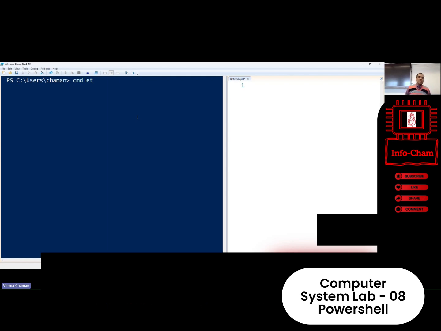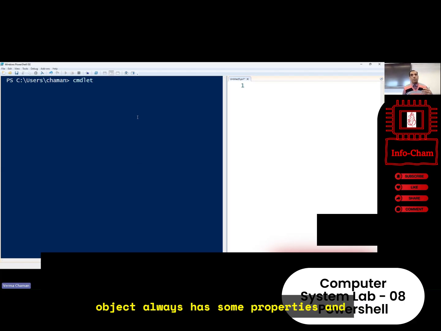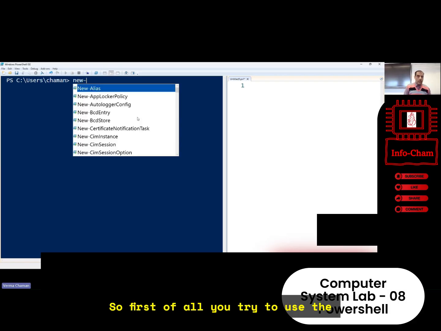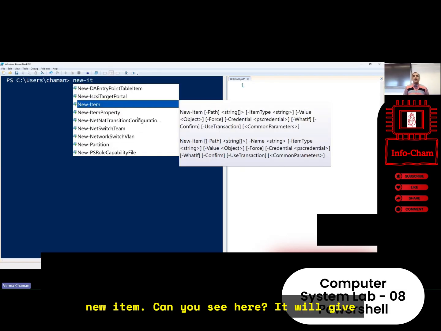These are standalone objects, and an object always has some properties and some methods. There are thousands of cmdlets. We need to learn as many as possible from our exam point of view and our homework point of view. First of all, try to use New-Item. Can you see here? It gives you a very nice interface, a list for your help.